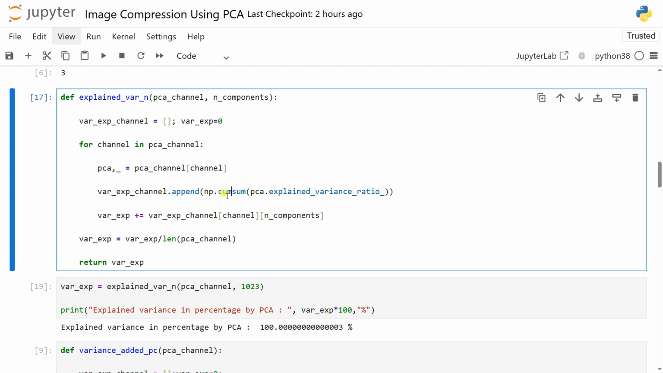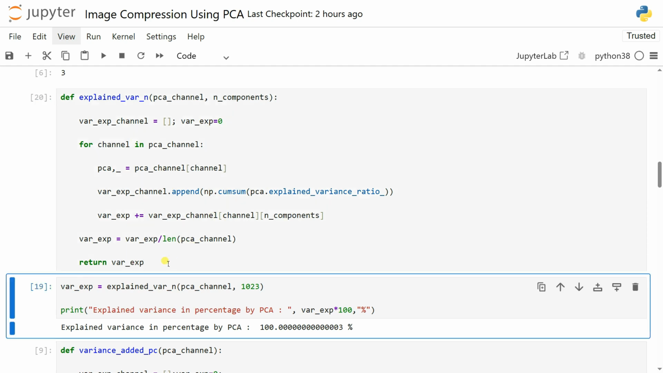After that, we also store it inside this count, so that we can divide by the number of length. We store it in the variable explained channels, and we pass the channels and the number of components, how many components you are going to use. Now you calculate the explained variance. How can you calculate it? We divide by the number of channels, the number of PCA channels. Then it returns this variable. Now let's run it.